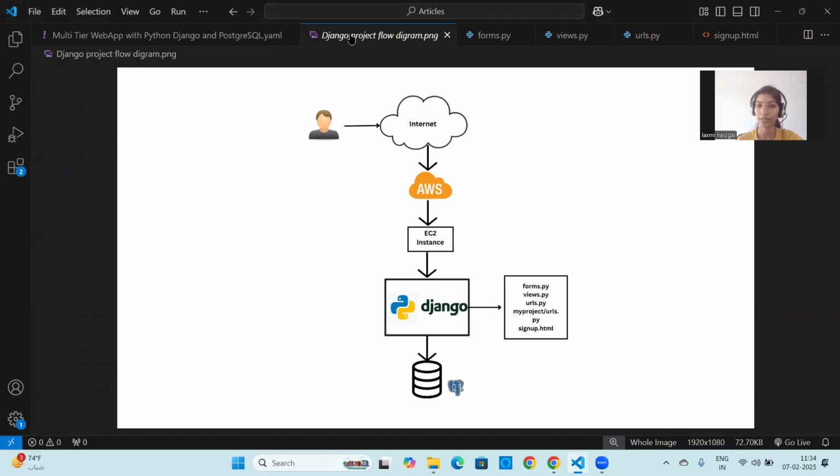This diagram visually represents the architecture and workflow of a Django web application deployed on an AWS EC2 instance with PostgreSQL as the database backend. First, understand the user. The user represents the end user interacting with the application via the internet. The internet is the communication medium that connects the user with the AWS infrastructure. AWS means Amazon Web Services. It is the cloud platform hosting the application, particularly used for EC2, that is nothing but Elastic Compute Cloud.